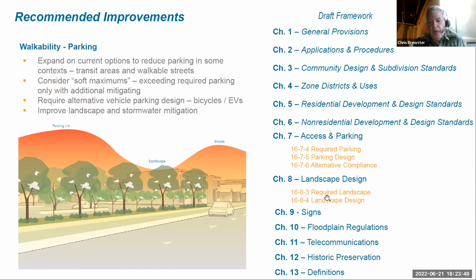Another correlating part of that is the landscape standards. We'll have a large coordinating component with parking design. I'll mention it actually on the next slide, but there's some sustainability aspects that are big on the parking issue as well. Before I move on to that next one, are there any questions on parking? Okay.